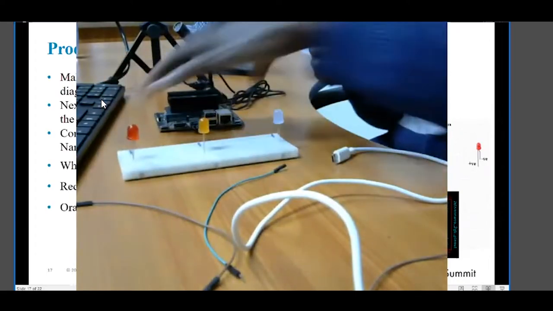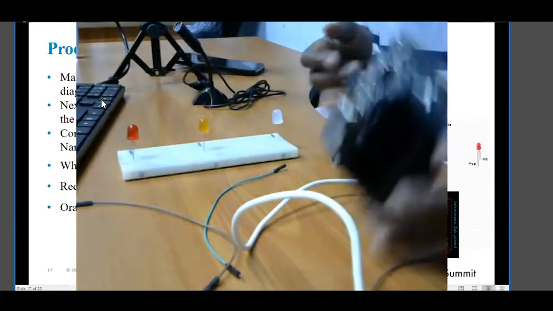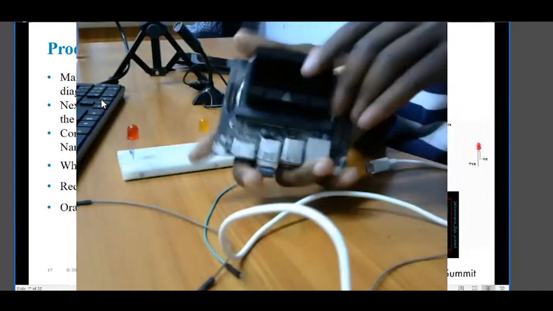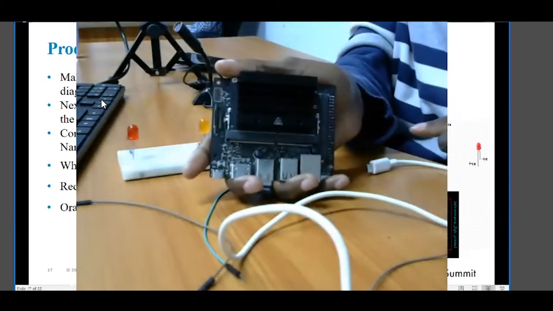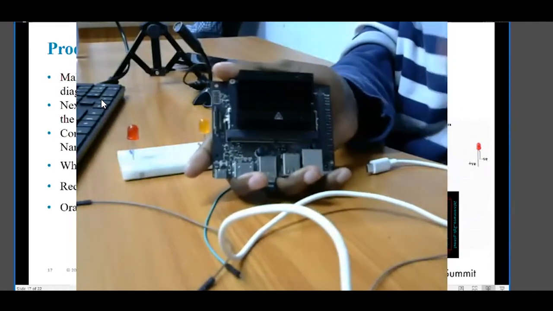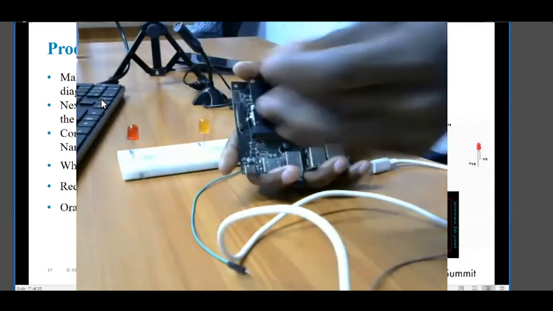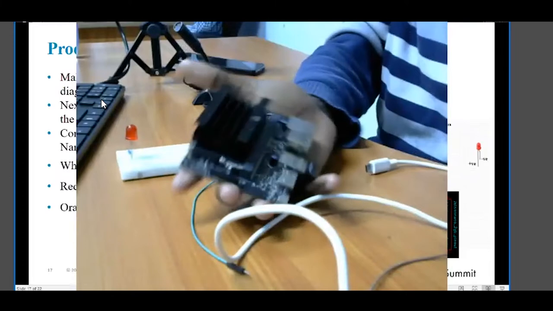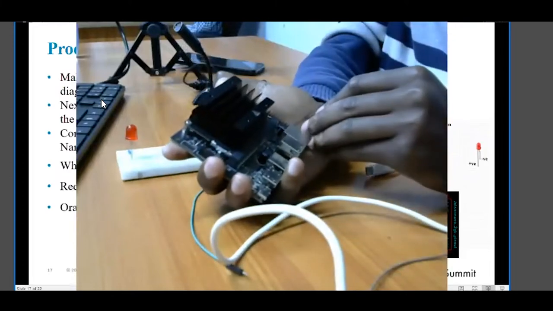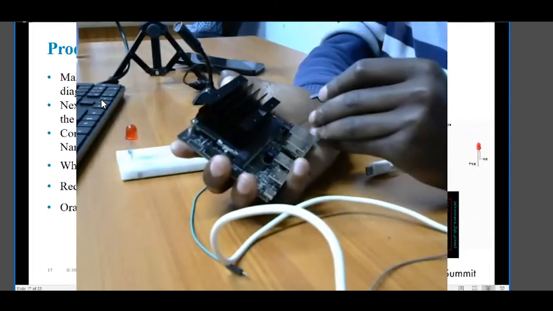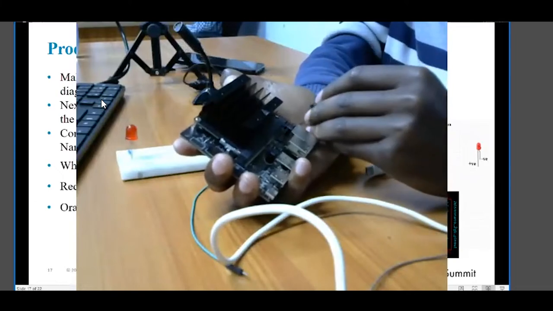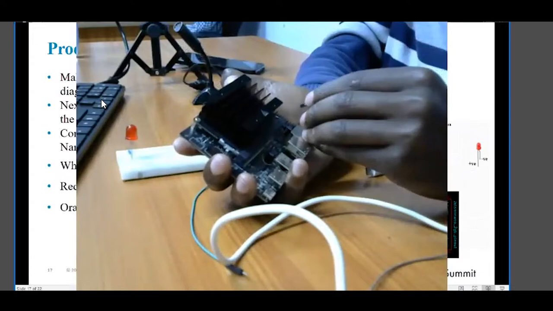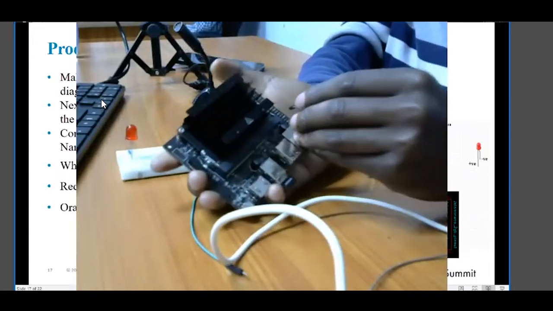Next, we will take the Jetson Nano and hold it with the heat sink upside, hold it that way. And then we are going to take the first connected jumper wire. From the bottom up, in the outer row of the pins, we are going to count 1 to 10. And at the 10th pin, insert the jumper cable.